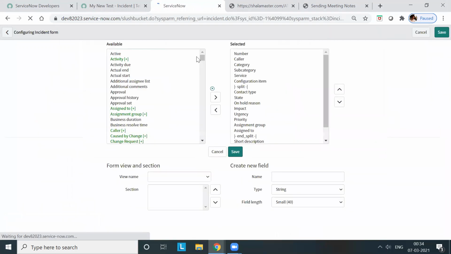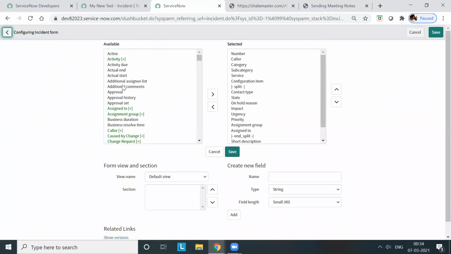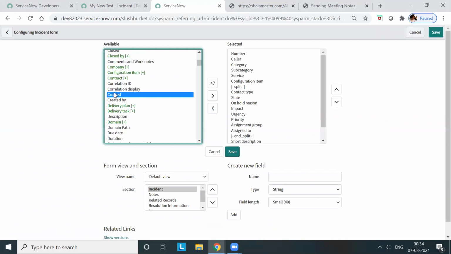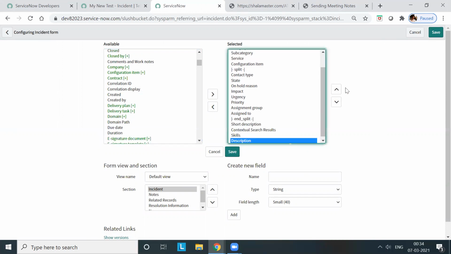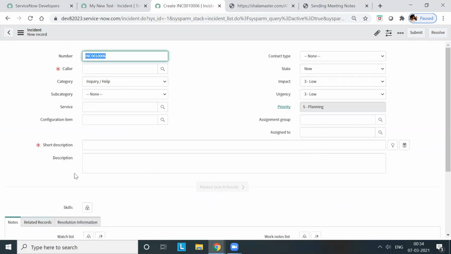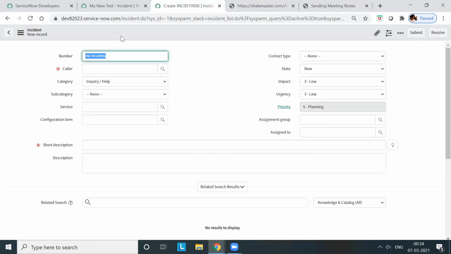Let's see, and one more time we'll execute the test script. So description. Okay, this is the description. I will put this description on the form below the short description. Okay, save this. So we have description, but it is not mandatory.